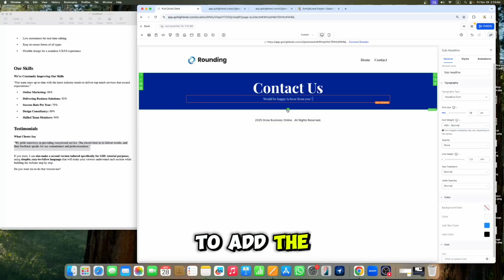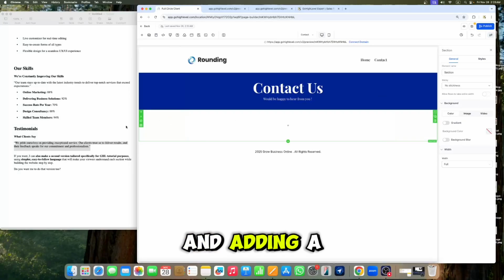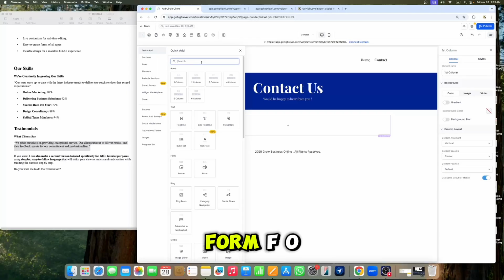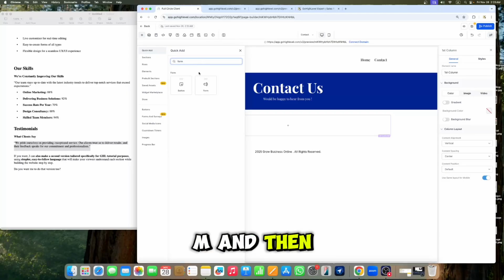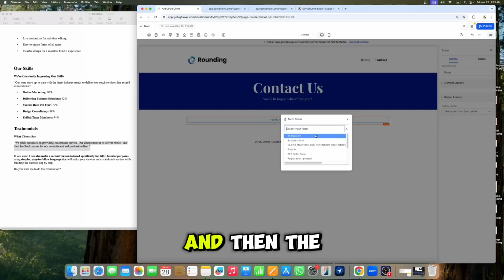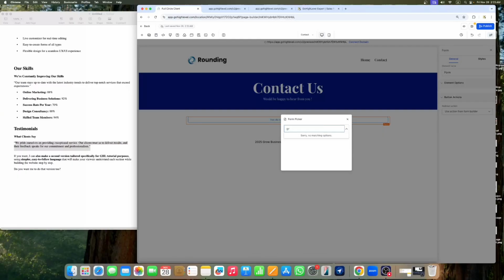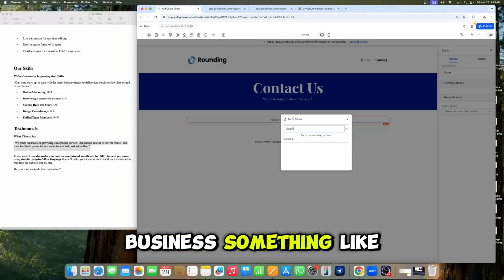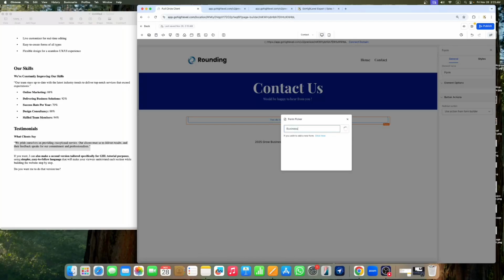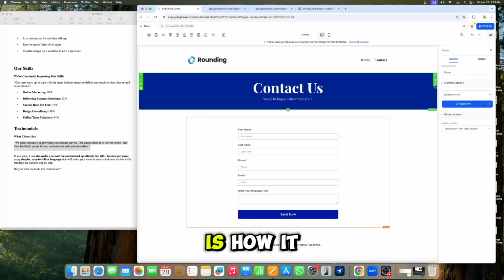So I'm going to add the form by clicking over here and adding a new section, and click on add, and I can write here the form, FORM, and then I'm going to tag this widget and put underneath, and I can select here the form I built, grow business. So I can write the name, grow business, something like that. I give it the name, yeah, business form, right? So now you can see this is how it looks like.